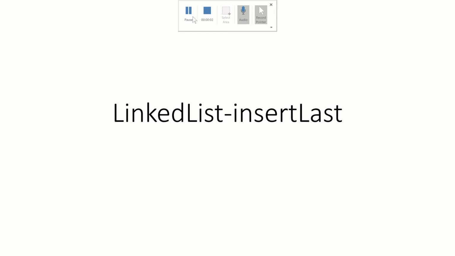Okay, so since we went through the linked list insert first, we know how to do the insert first method. In this lecture, we're going to talk about how to insert last using the Java code.